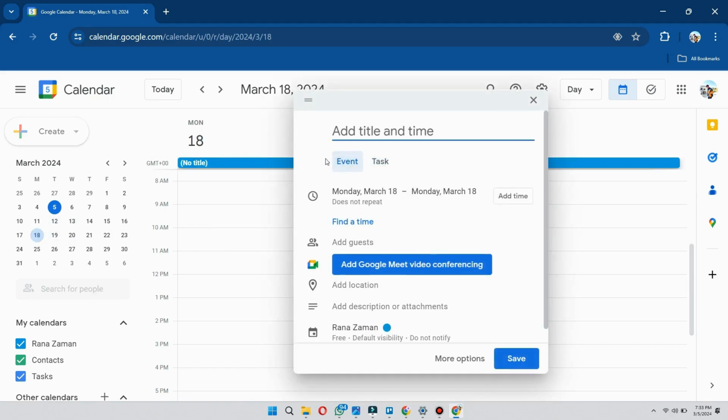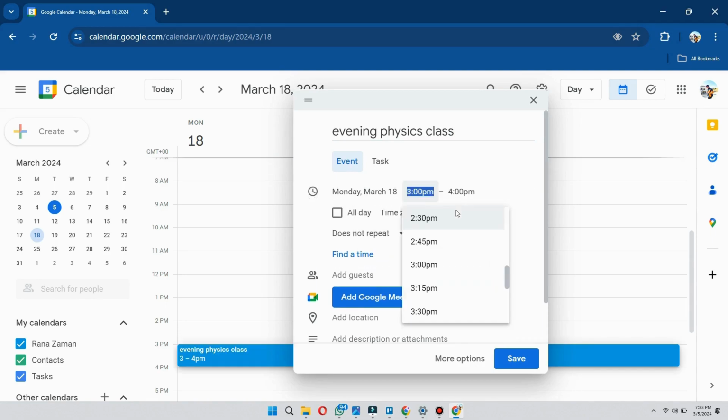After that, a new pop-up will appear on your screen. Now, in this pop-up, add the title of that specific scheduling and then click on Add Time option. After that, select your preferred time, then click on this option.